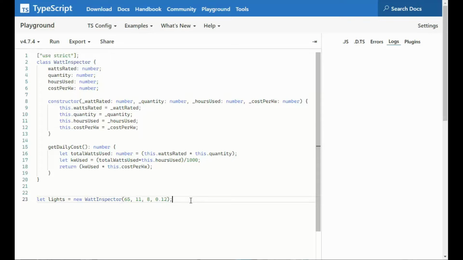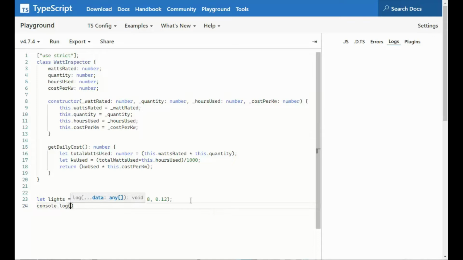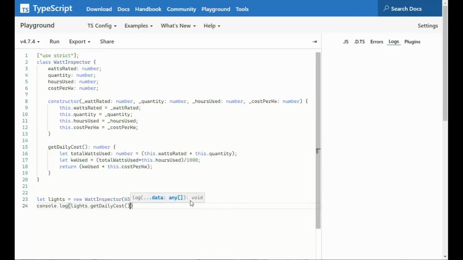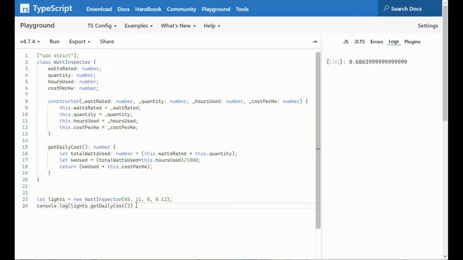Now for us to run this, we would say console.log lights.getDailyCost, and this will show us how much that costs per day. Let's run that. Notice for 11 lights at 65 watts, that would cost us 68 cents a day.